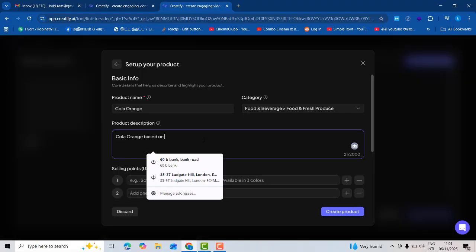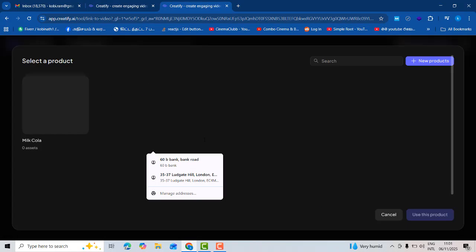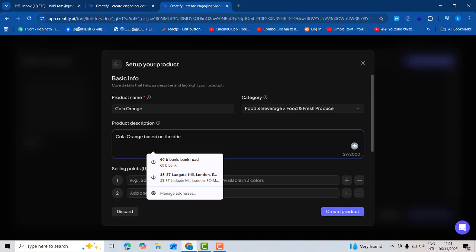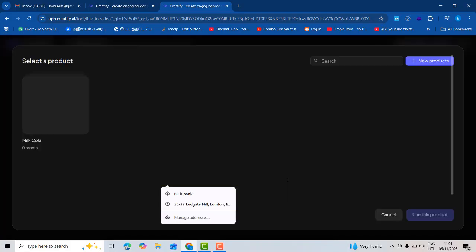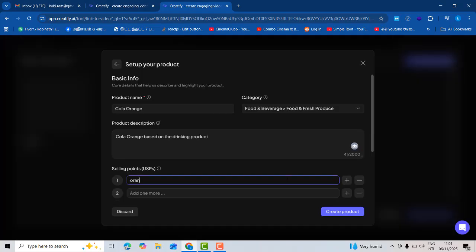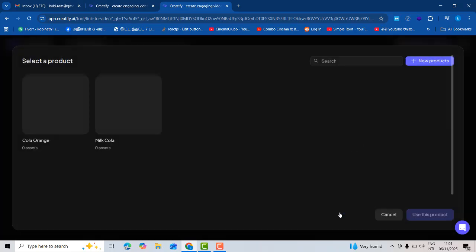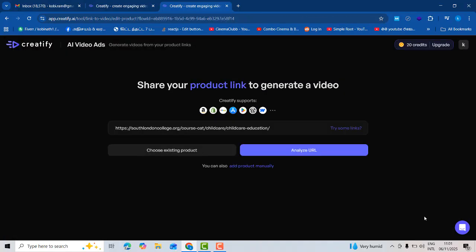It is based on a drinking product. You can mix up the colors and so on, so I am going with orange and red. Create the product. This is the thing you have to do. So this is the product, cola orange. Click on it and use this one.